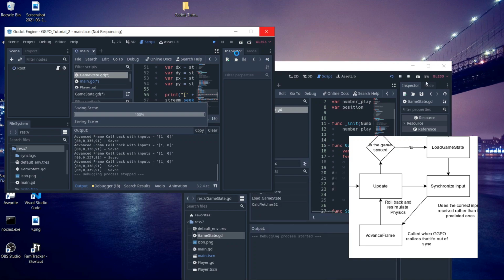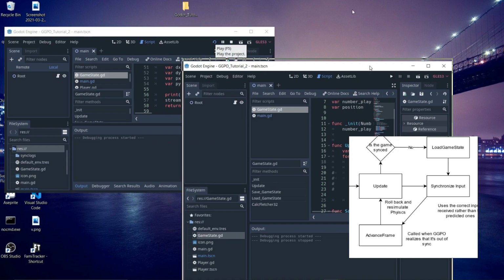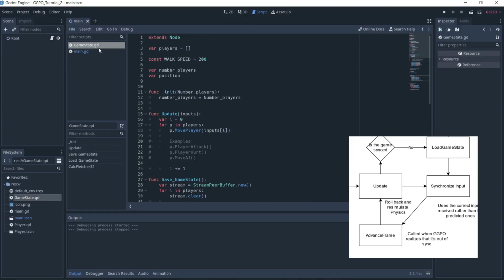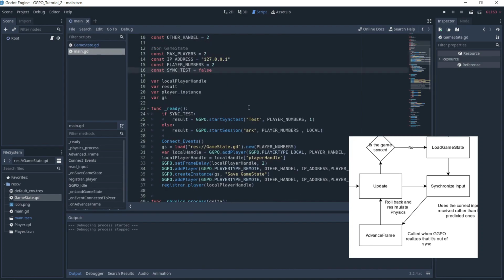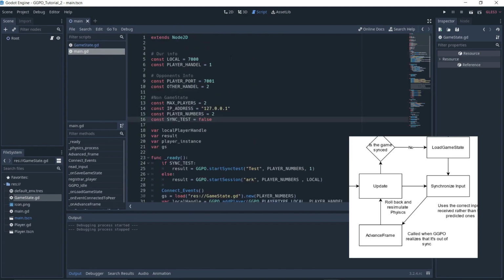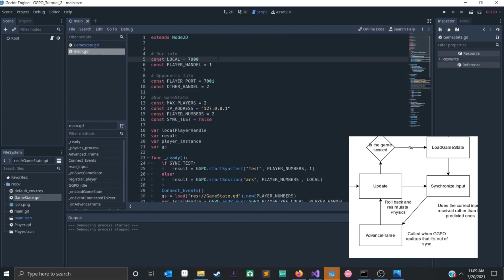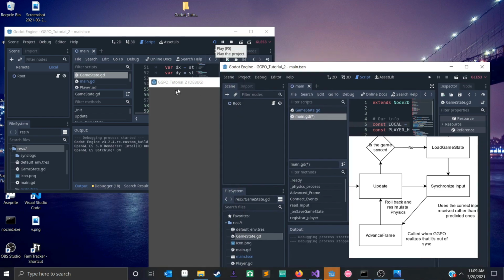Oh, actually, before we load this one project, almost forgot. We have to go back to main, and since these are the exact same copies, we have to change our player handle to 2, and our opponent's player handle is 1, and then we're going to change our opponent's port to 7000, and our port is 7001. So let's do that.